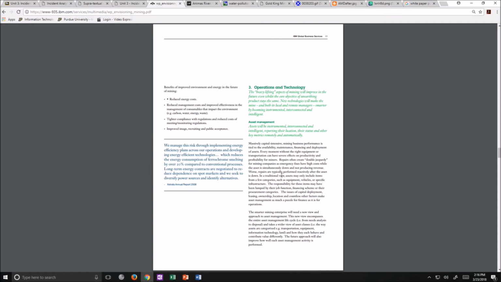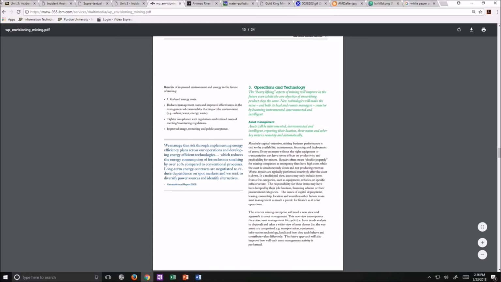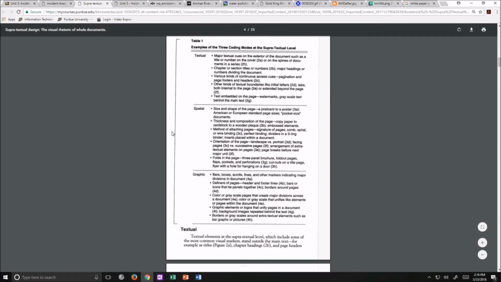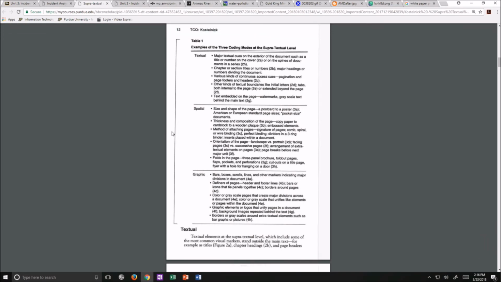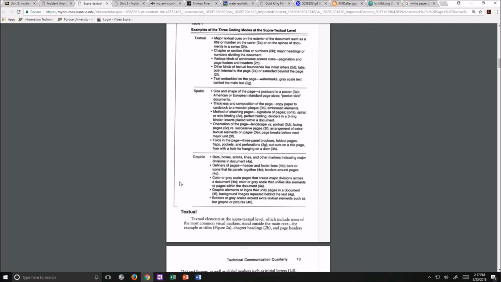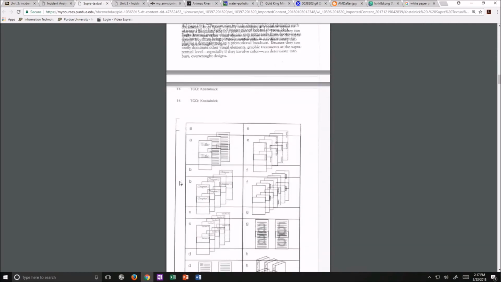So in addition to the supra-textual design elements, the organizational and structural elements that Kostelnik talks about, he also distinguishes between intertextual design, such as bullets, lists, and tables, and extra-textual design, visuals, lines, graphs, bar charts, etc.